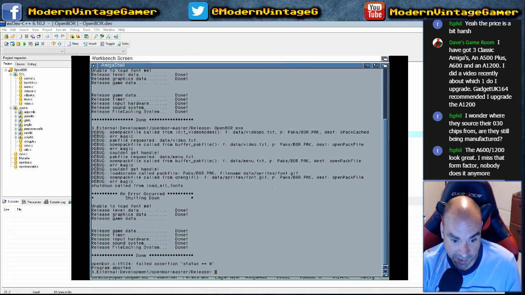So when I run it with the debug, there's some more information here, but it's basically saying that it can't load this data sprites font.gif from the pack file, but I don't believe that to be true. I think there's something else that's causing it. So one thing you can do is extract the pack file as files and then just run the extracted version as well. So I'm going to go ahead and do that right now.